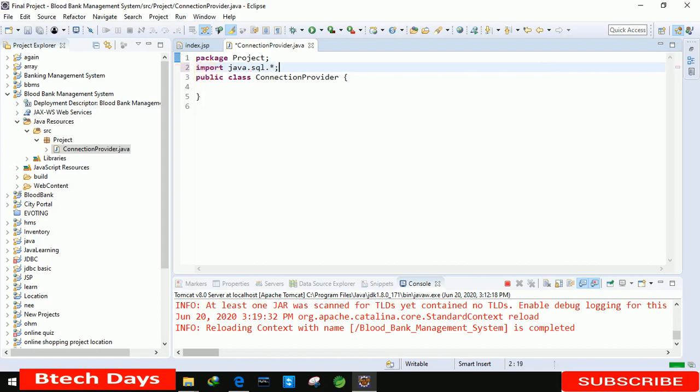Okay, after that we just need to create a method in this. That one is a public static Connection getCon method in it. Okay, getCon method.